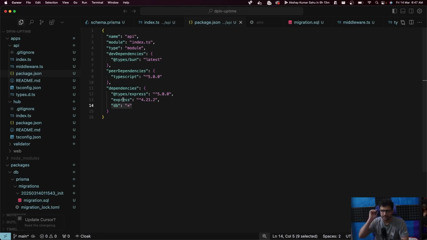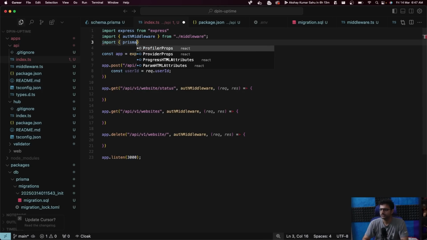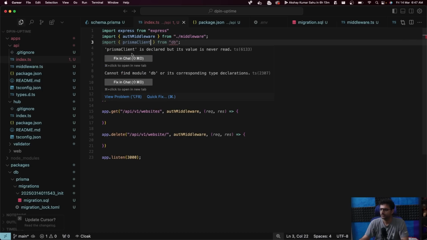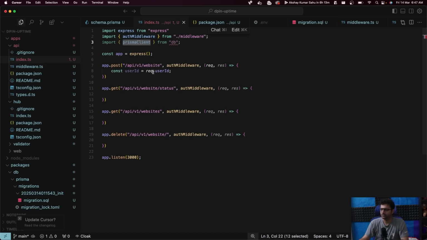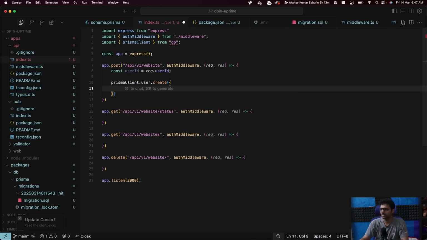What that does is, now in my API/index.ts, I can import prisma client from db. But of course I can't. See a red squiggly here. Prisma client is declared, but value is never used. So let me do that. Prisma client dot user dot create, still an error. Cannot find db or its corresponding declarations. So let's see what's up here.